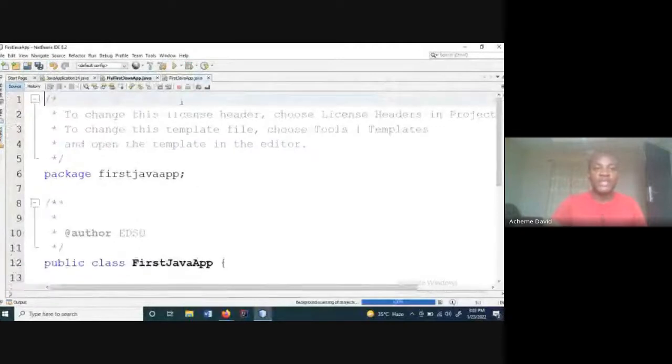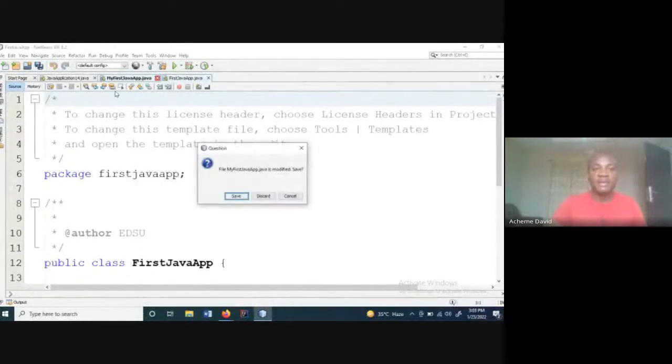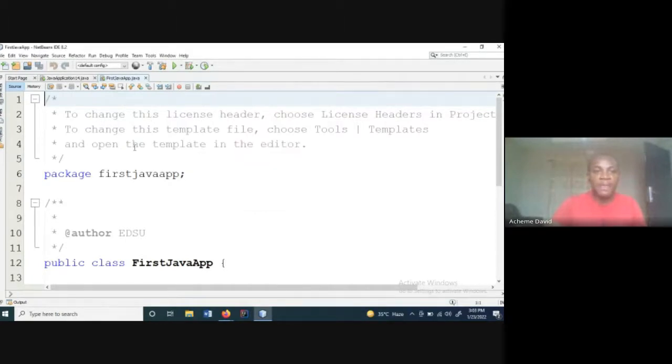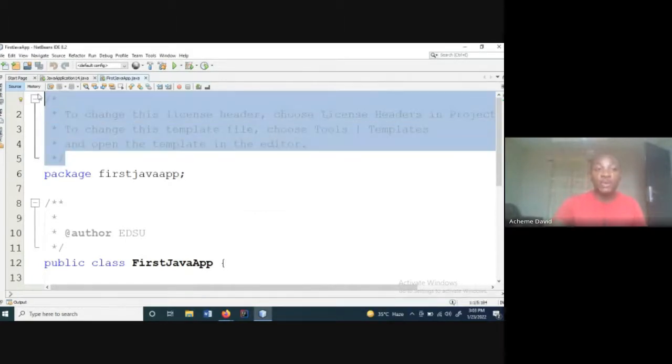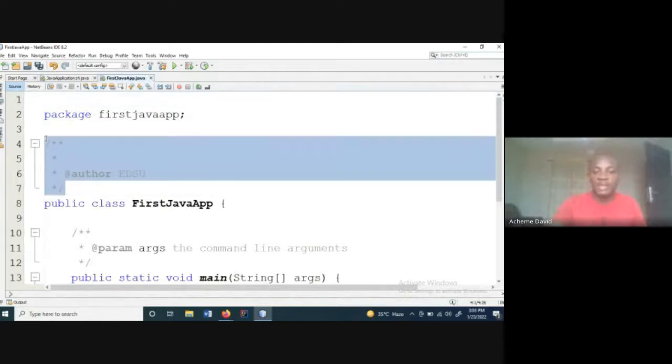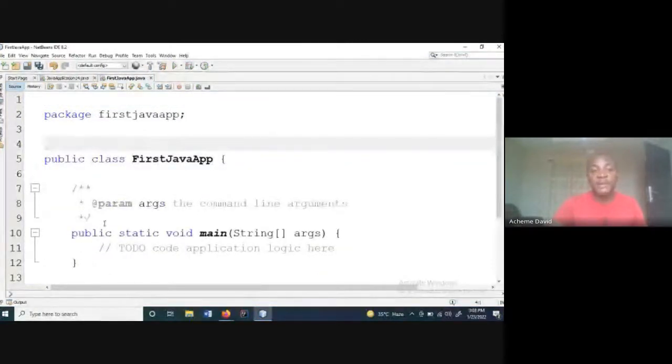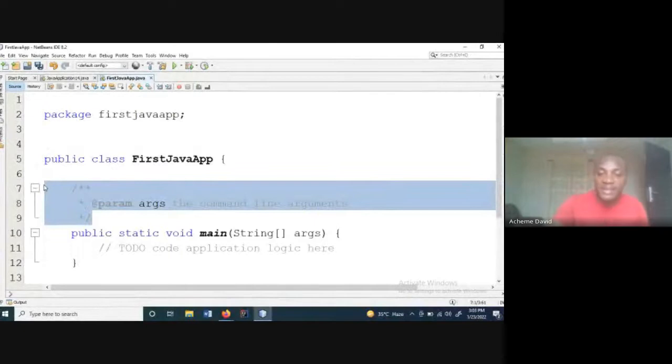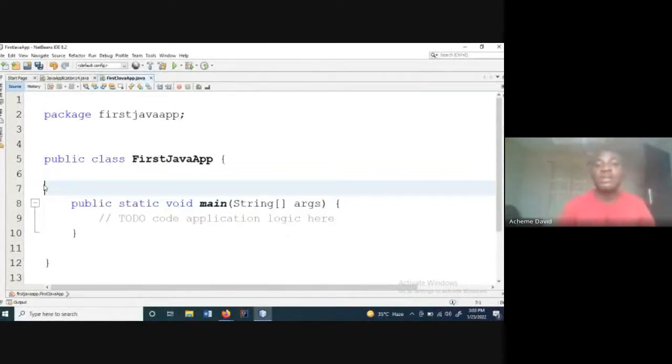Now that I've clicked on Finish, observe that I have some code already written for me. Let me take away these comments. We'll look at what comments are shortly, but for now, let me take them away. Comments are actually writings that you find in your code that are not executed. Your compiler sees them and ignores them. So we usually put comments in our code to enhance readability, for those who come later to read our code, and even ourselves sometimes, to know the steps that we are taking.